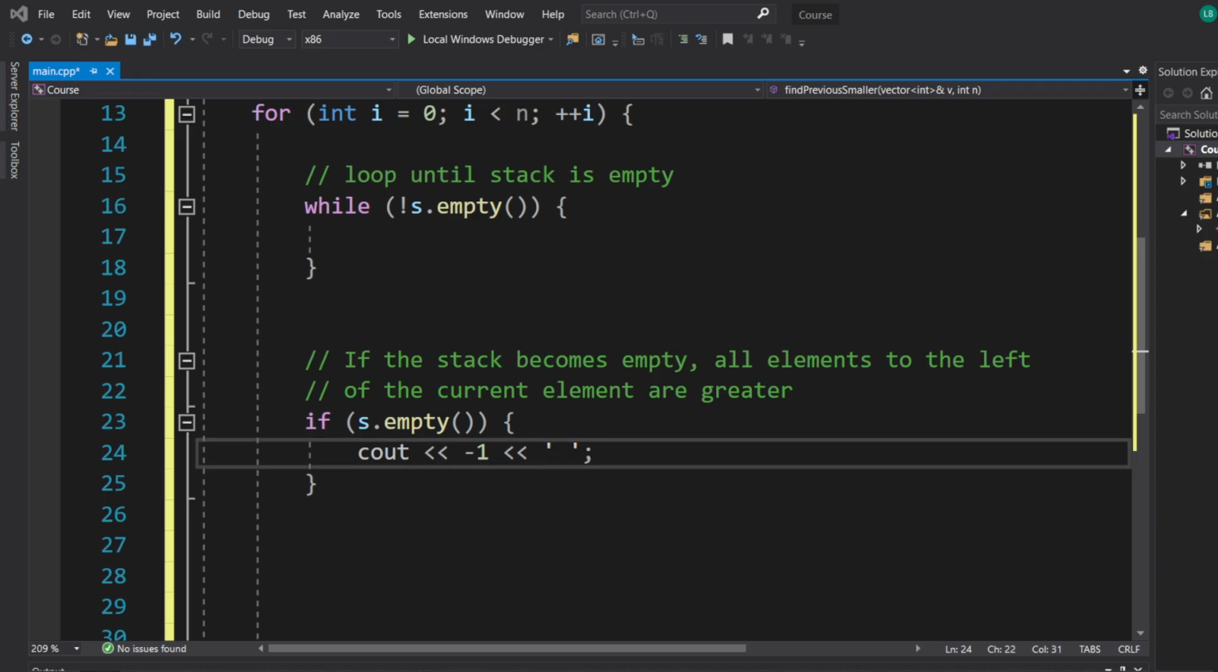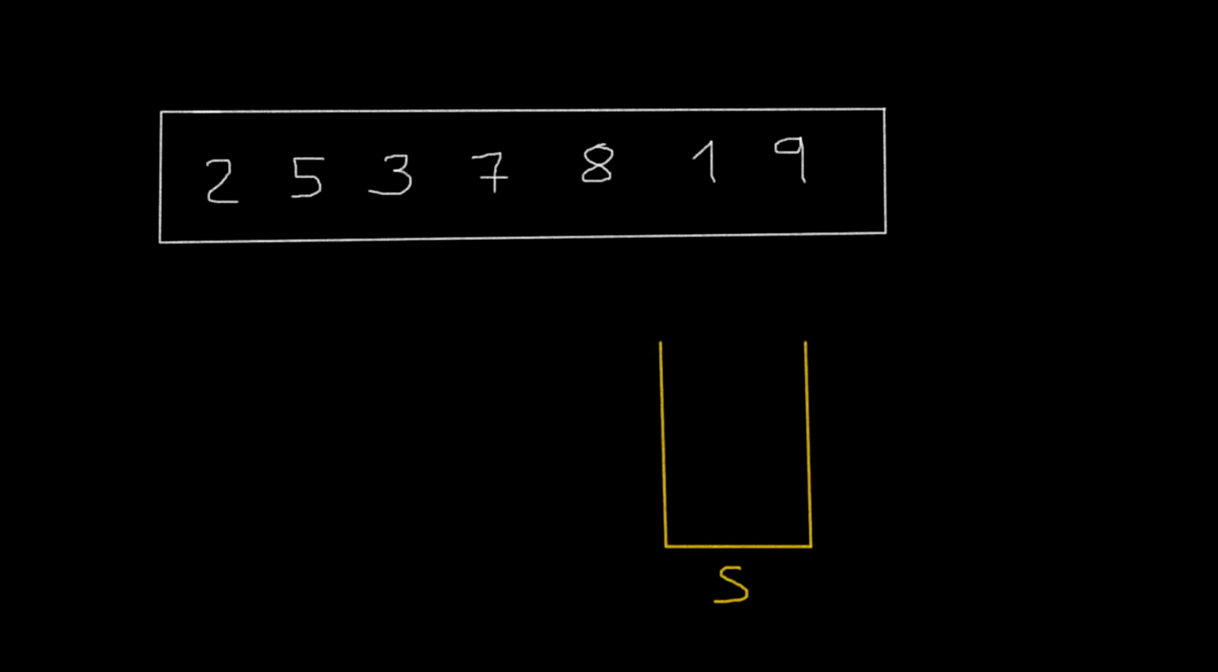This is precisely what happens first in the initial case, and it may also happen when we are on a given case where there is no smaller element on the left, right? So imagine we start. Is the stack empty? Initially, yes it is. So for this 2, we are going to print -1. So let's start printing the output. Very well, we print -1.